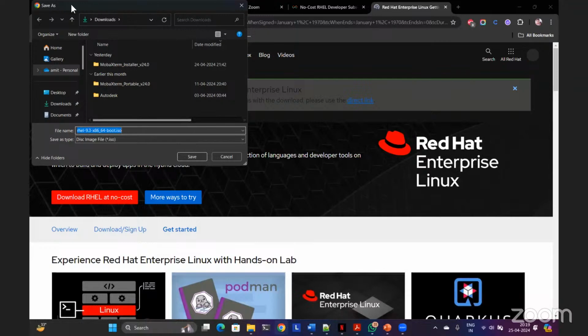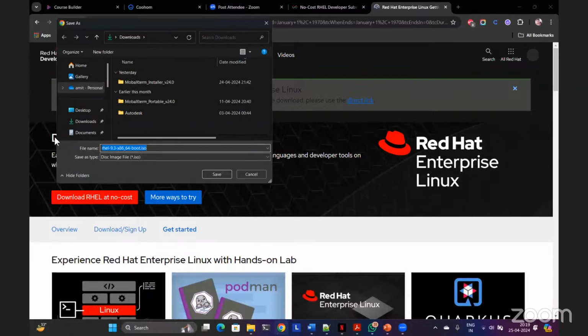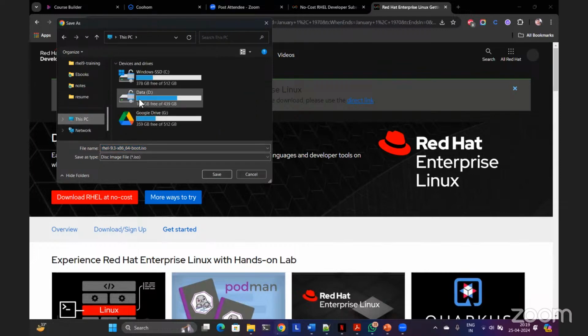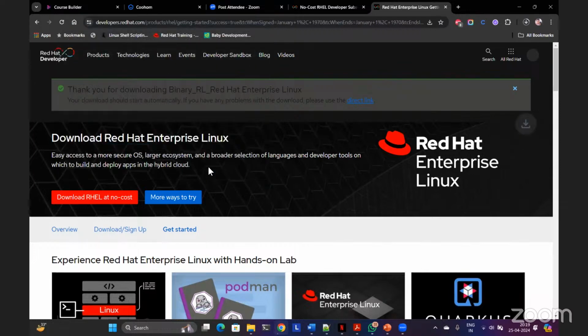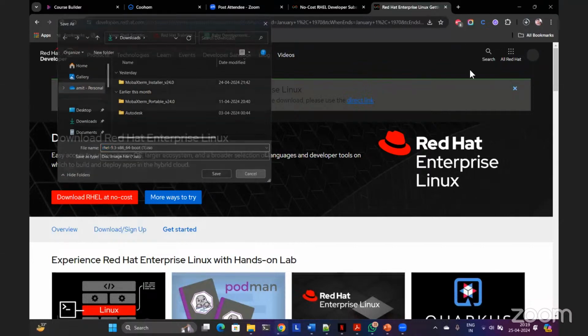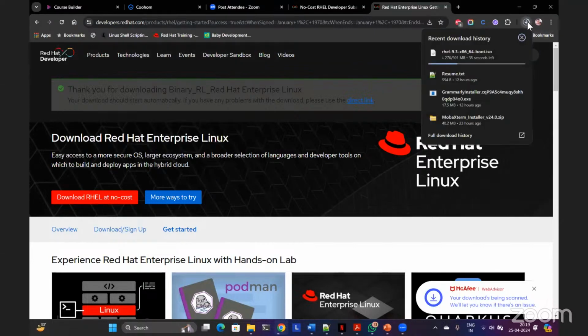Right. So now you see a save as dialog box opened automatically. Now it says RHEL 9.3. Okay, so you can save it. I'm going to use D drive because I have sufficient space over there. Click on save. Depending on the internet speed, it may take some time.